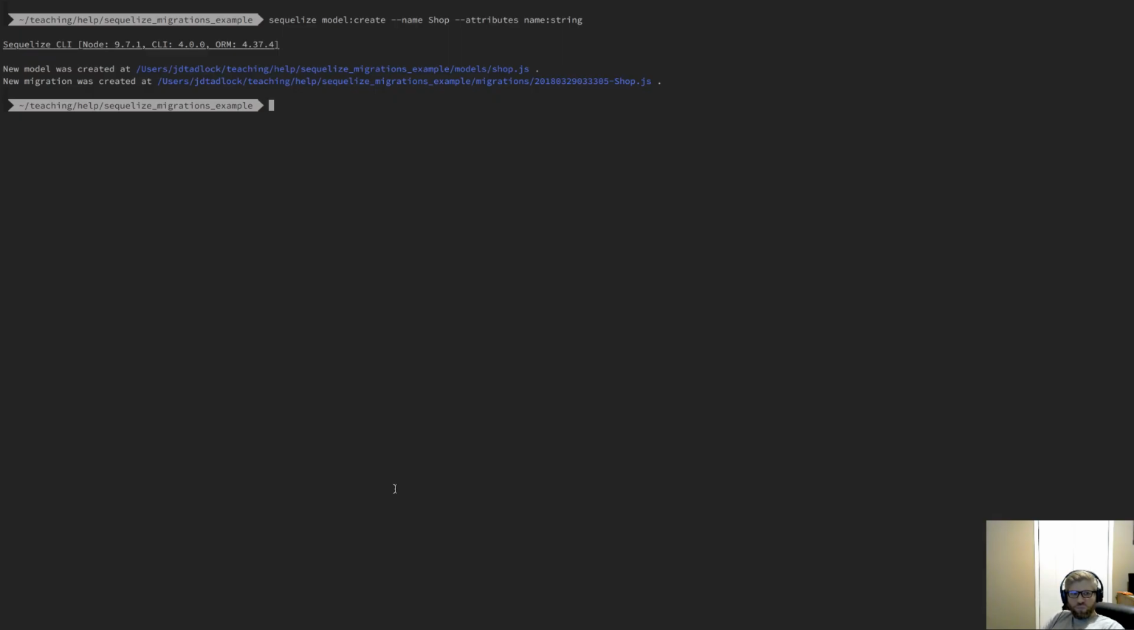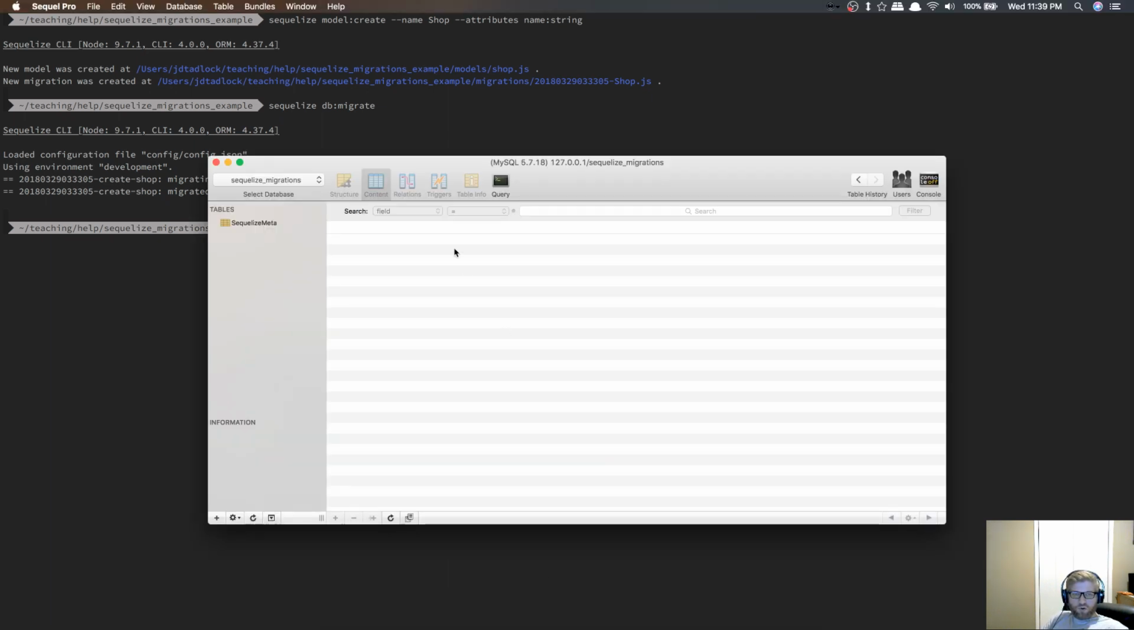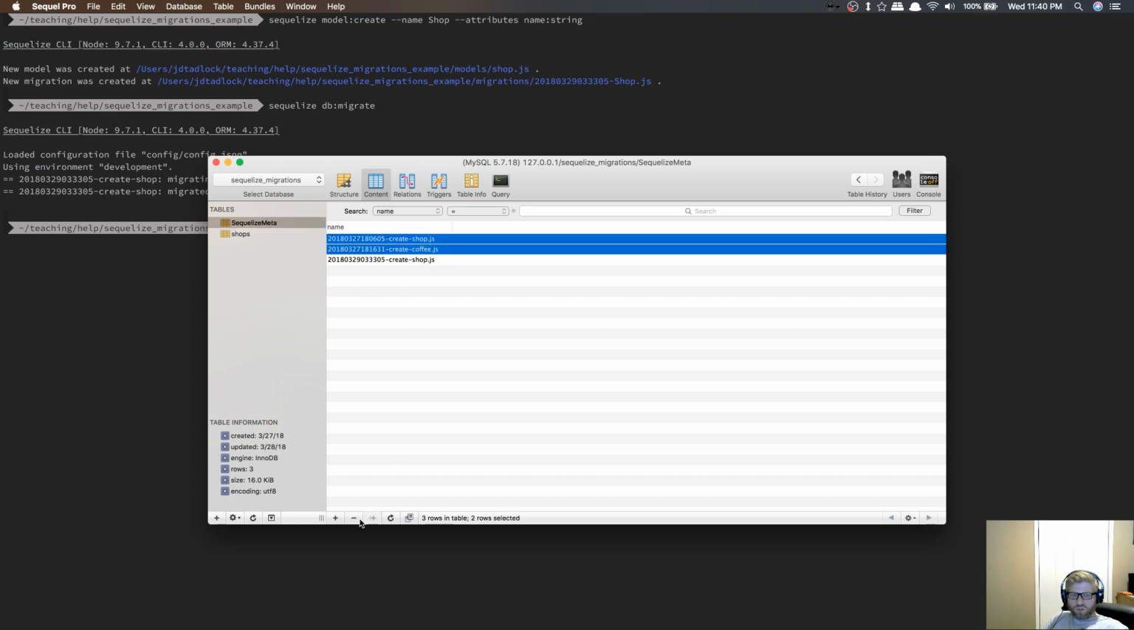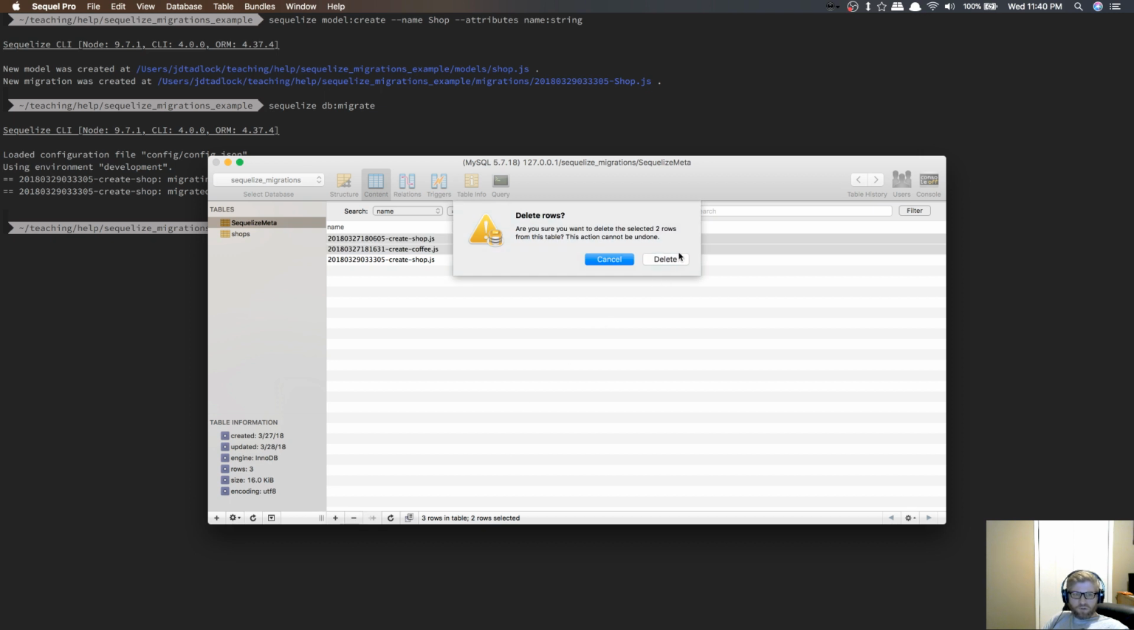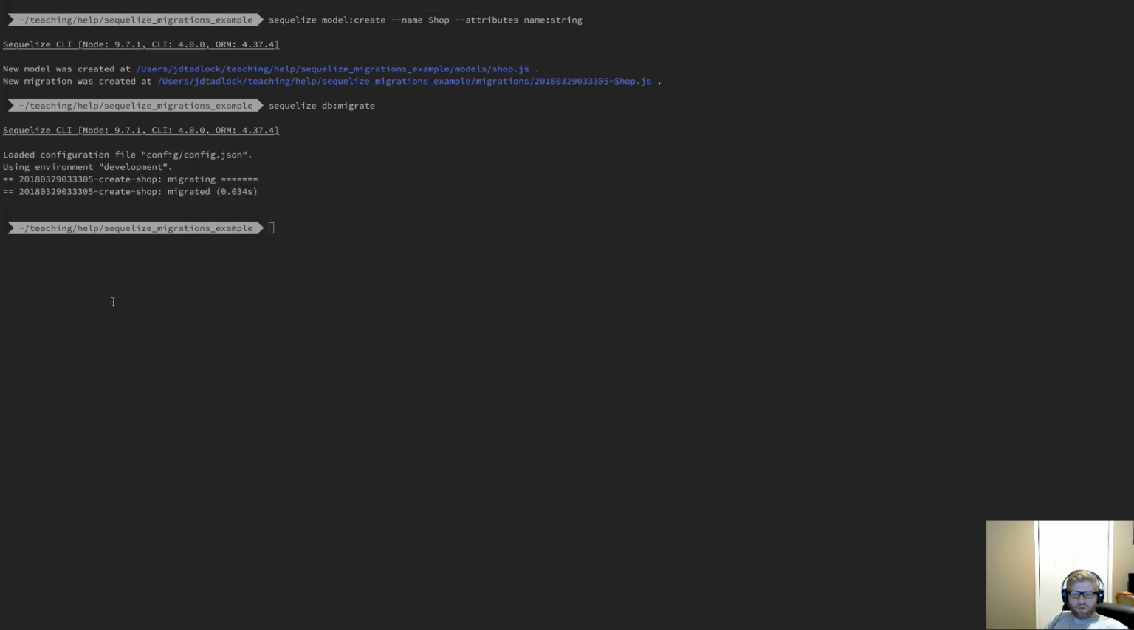So let's run it. So let's do sequelize and then you do db colon and then migrate and just hit enter. And there we go. So now if we look at our database, if I go back to SQL Pro and refresh, we now have this shops table. So just be aware that this Sequelize meta table will be created as well. And it's just a way of tracking all of the migrations that you have made. So Sequelize uses this table for that. I'll go ahead and delete those two, and we should be good to go.